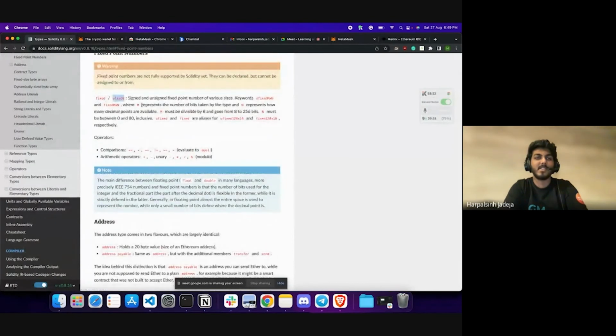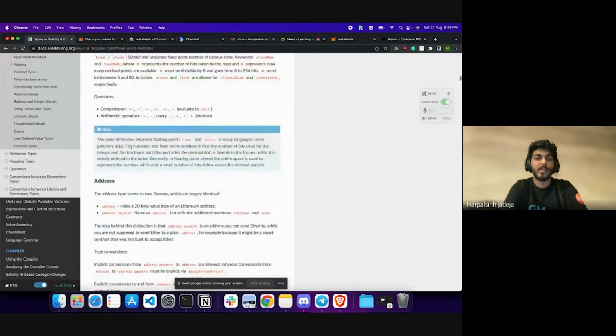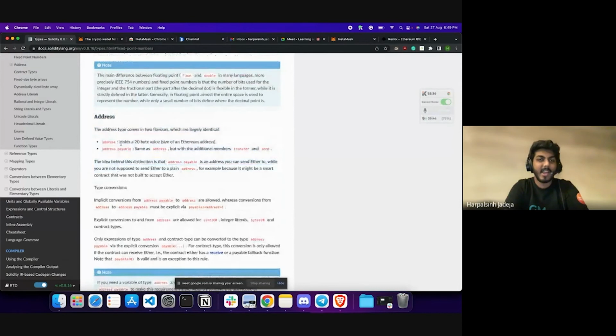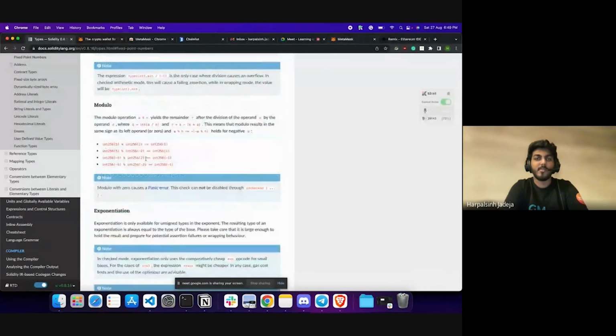Sorry, fixed and ufixed. So fixed is signed, and ufixed is unsigned, fixed point numbers, and all of that. So we have that as well. Float, double, all of that. Yeah. Sorry for that. I haven't probably used them till now, but yeah, we do have those as well.